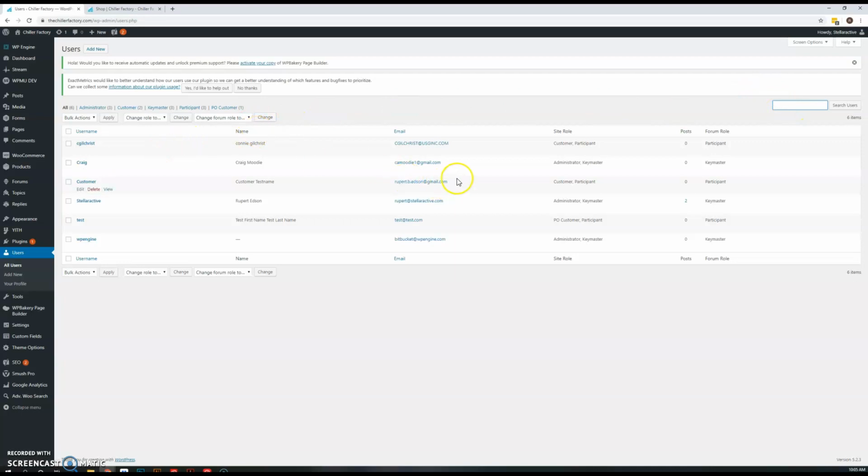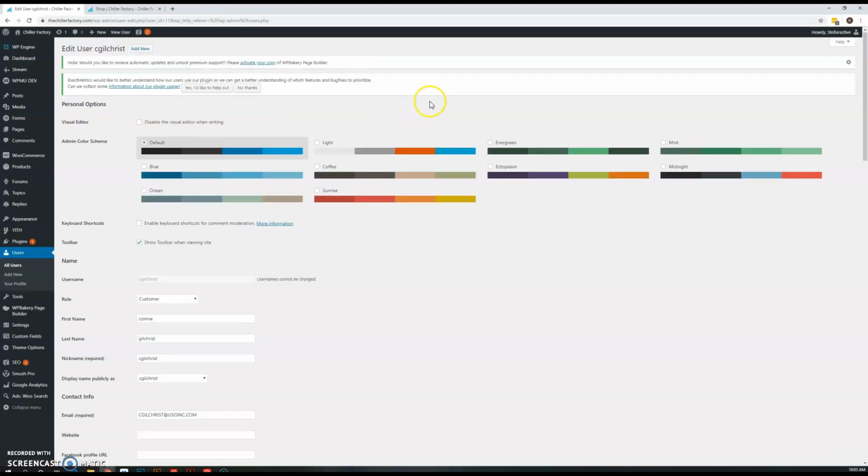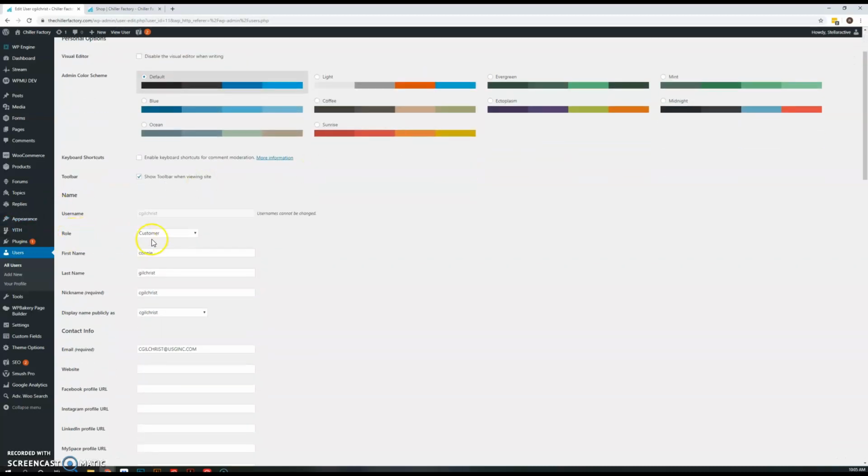Once you find the person that you want, you can see what their roles are over here. Just like with the products, it's much like editing a product. We'll come to Connie here, who currently is just a regular customer. Click on her. And you can see right down here where it says role, there's a lot of options here. Really the only one you need to worry about is customer or PO customer.